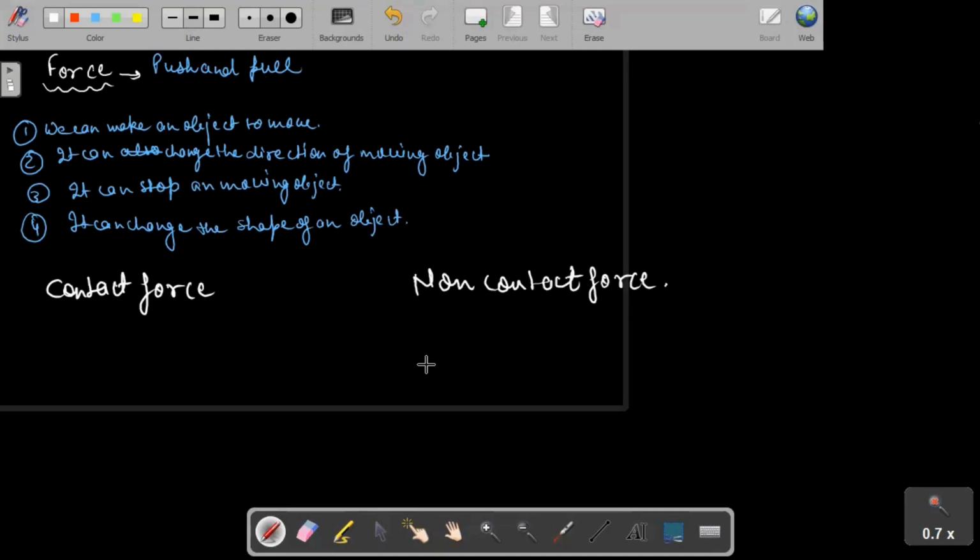Okay, sweetie? So let me write here non-contact force. Number one, repeat after me, gravitation force. Oh, wait. Let me write a definition first. What will be the definition of contact force? It is a type of force that needs the object to touch. Let me write here. Is my writing clear to you?